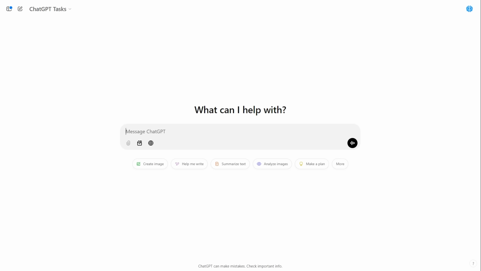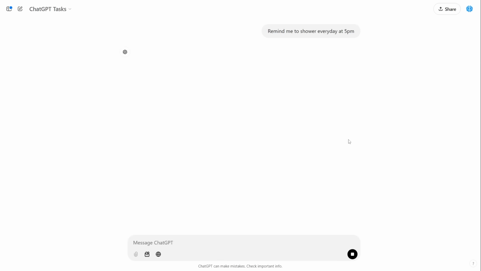So for example, something that you can really do with ChatGPT tasks is you can use natural language and simply use your prompt and say, remind me to shower every day at 5 p.m. And that's going to be the most basic thing that I could do, but I'm going to show you guys exactly how this works. So you say something super basic like, remind me to shower every day at 5 p.m. And then it says, got it, I'll remind you every day at 5 p.m. to shower.